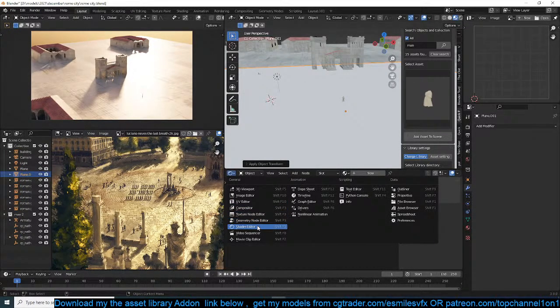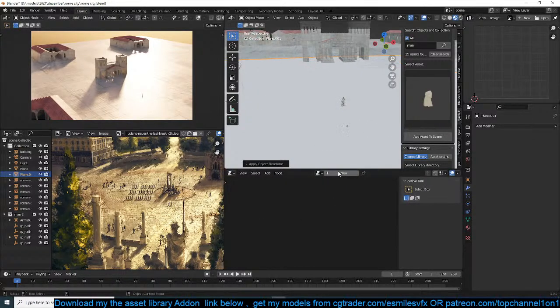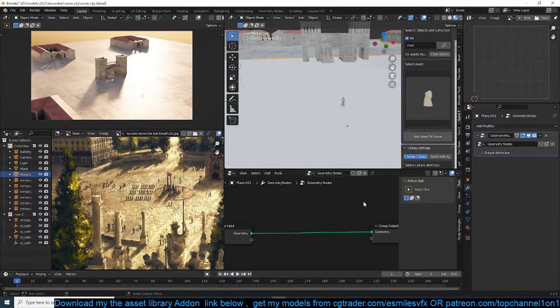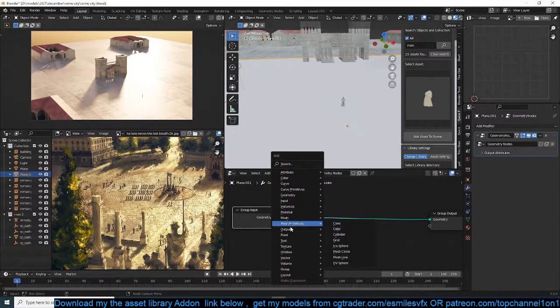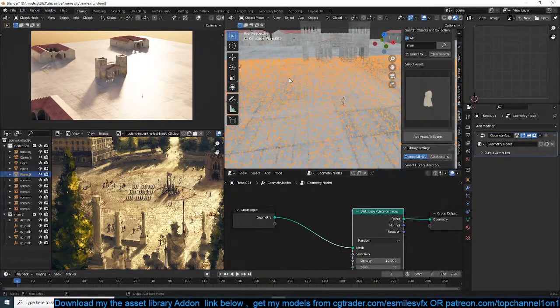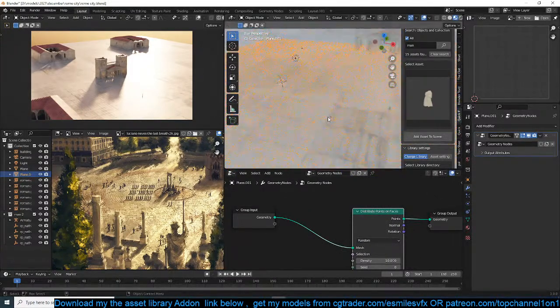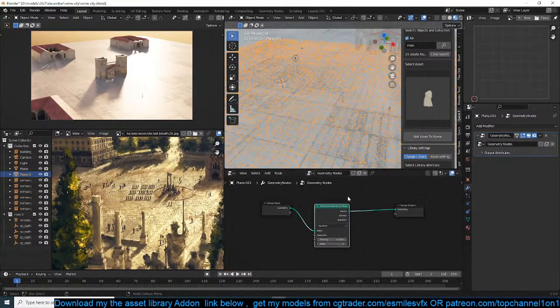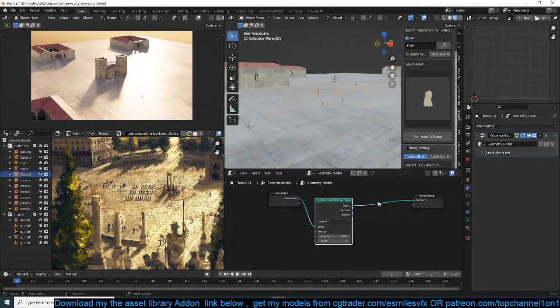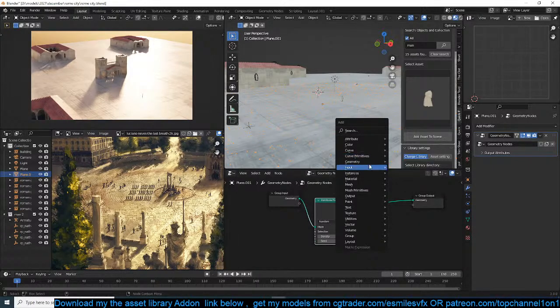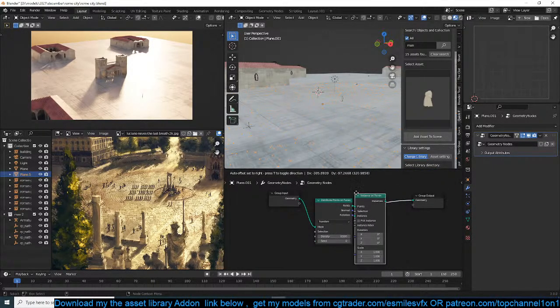So geometry nodes, create a new geometry node, and what we're going to do is grab points on faces like this. You can see we have a lot of points, and then let me just reduce the density to something small like that. Then another thing I'm going to do is add instances on points, like that.